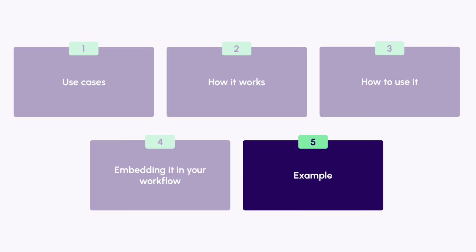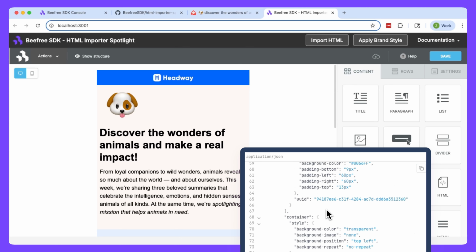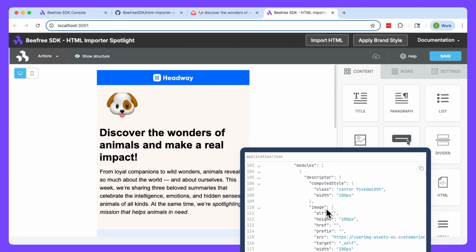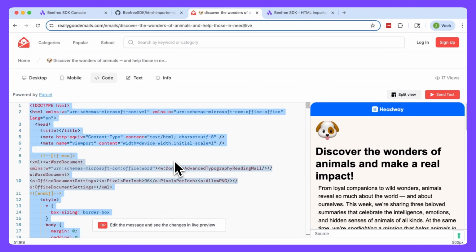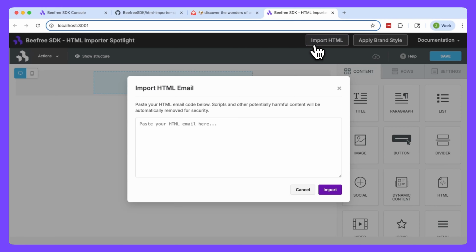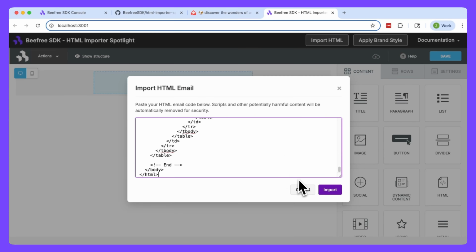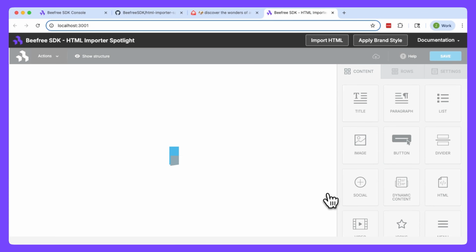Okay, let's try it out now for ourselves. So using our demo environment, let's show you an example of a full HTML template and the JSON returned from the API. First, let's copy the same HTML from the email we found at reallygoodemails.com. We can head over to our demo environment, click the Import HTML button. We can paste our HTML in the window and then hit Import. We can give it a second to do the conversion.